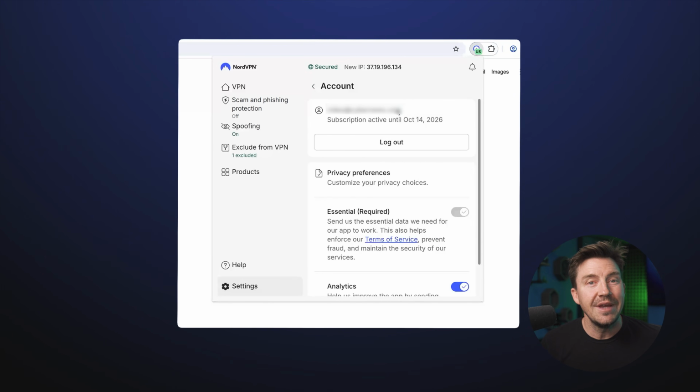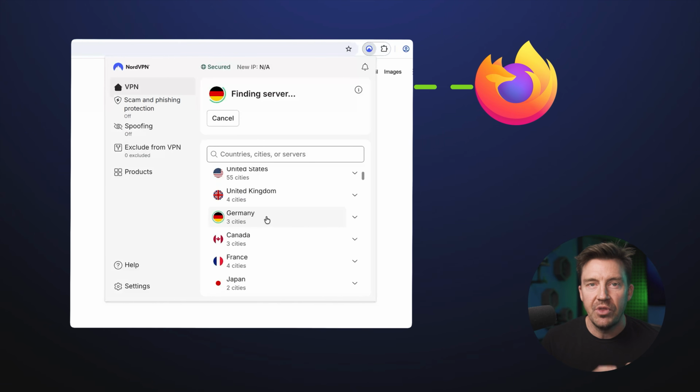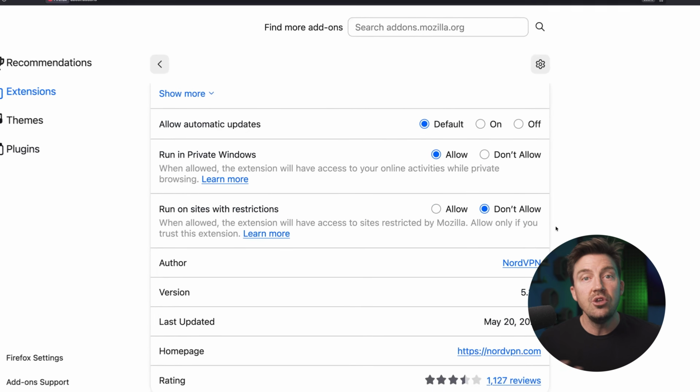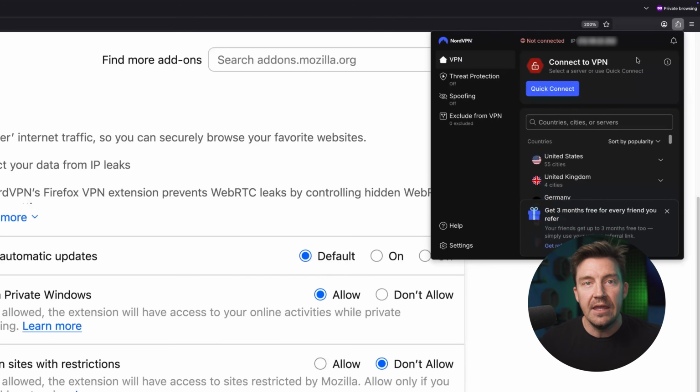When using the NordVPN extension in Firefox, the only difference is that you can be prompted with "allow this extension to run in private windows." And you can enable this if you need NordVPN in incognito mode. Otherwise, the extension has exactly the same functionality in Firefox as it does in Chrome. While these extensions are a nice addition, they are not a replacement for the app.